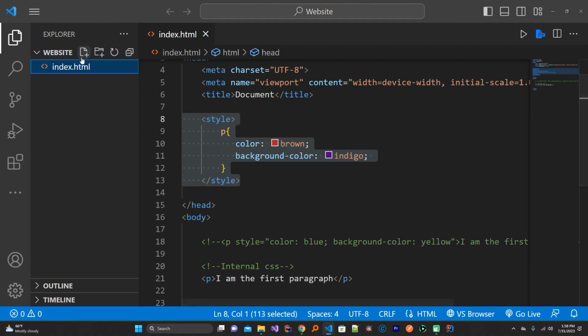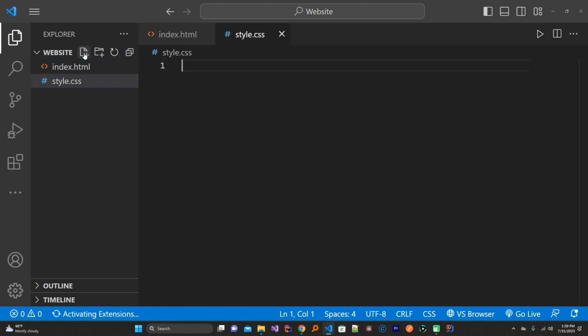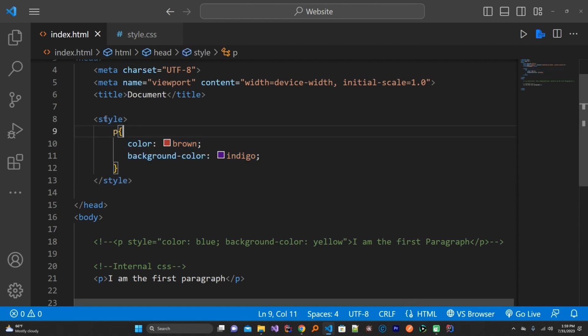So we open our Explorer, where our project file is. We click on the add new file to create a new file. Let's call it style.css. Now this is the CSS file. We have now created a new CSS file. Just like the internal one, we just copy. Let's copy this one.